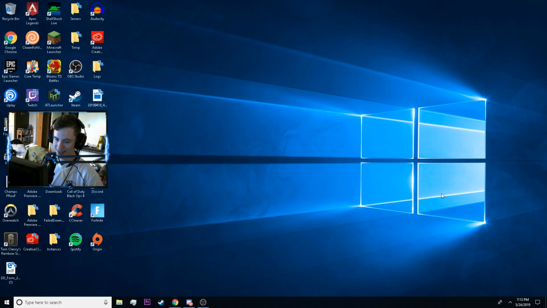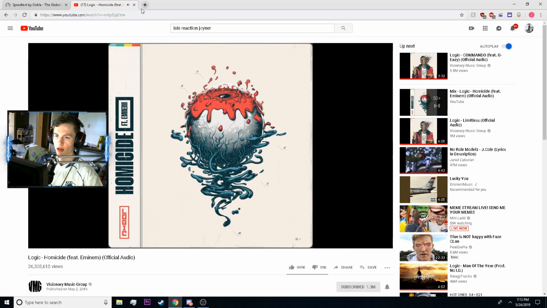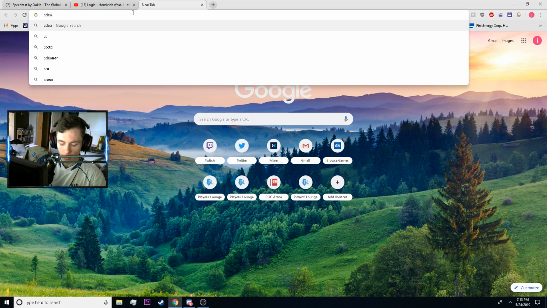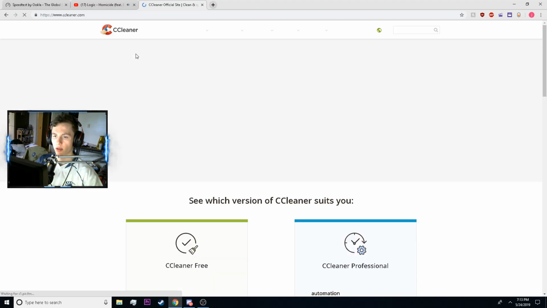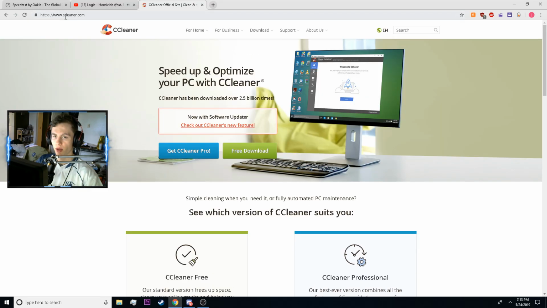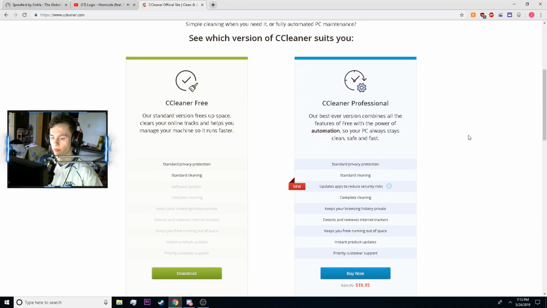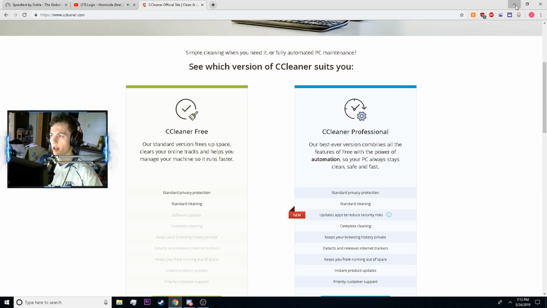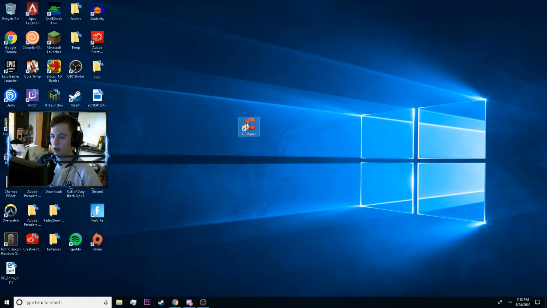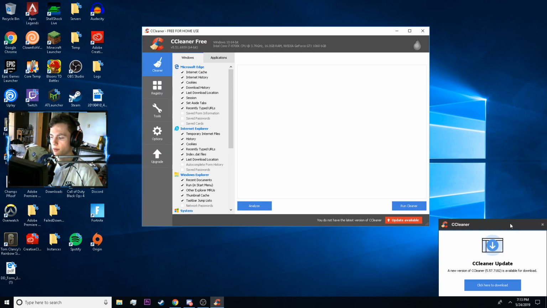The next best step is to download an application called CCleaner. Click on the first one that comes up. I will link it, www.ccleaner.com. Free download. Just download the free version, standard cleaning, standard privacy protection. Once you're finished downloading that, you'll have this icon on your screen. Launch it. It's going to ask me to update. I don't want to update.